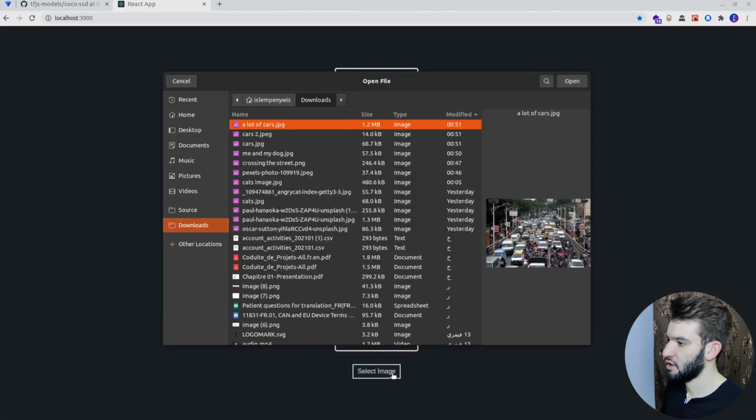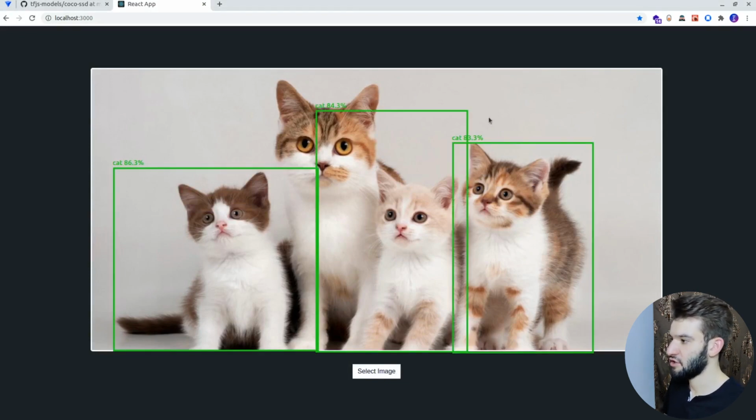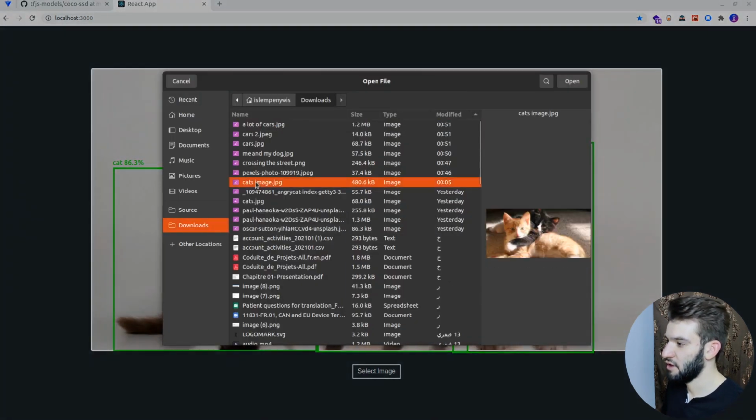So refreshing again, selecting cats or whatever. Here we got "Recognizing", which is pretty great for user experience. So now we know, oh, it's doing some magic there. And voila, we got cats, 84%, 83%, 86%. It's not detecting all the cats as it might seem. For some reason, this one won't be detected as a cat. Pretty weird stuff, but yeah, we got some of it working pretty fine.